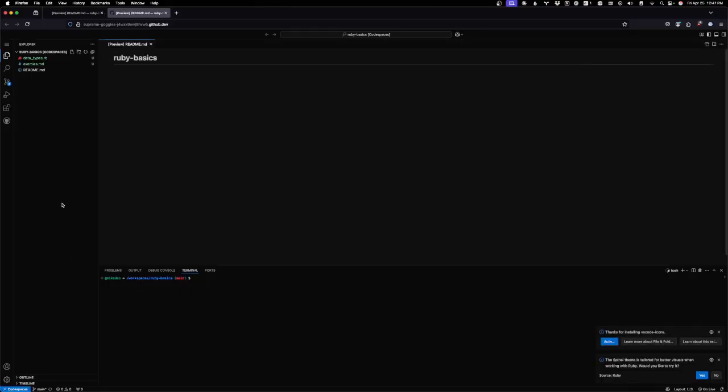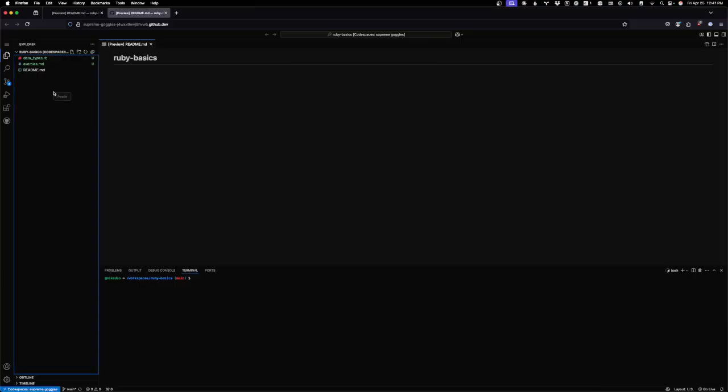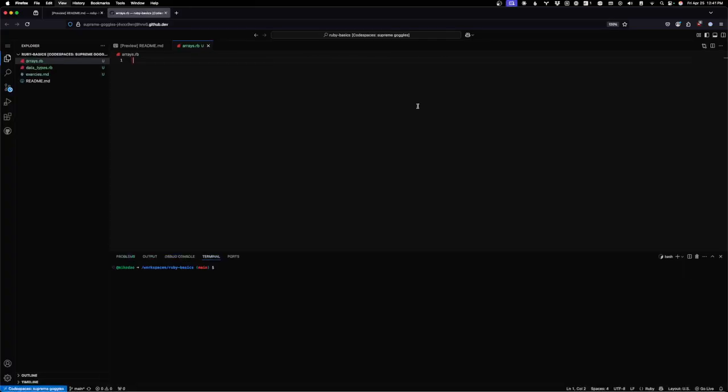So the first thing I'm going to do is let me close these little things. It wants me to use a different theme, and thank you for installing this extension. That's okay. I'm going to create a new file called arrays.rb, and we're good to go. We're ready to get started. Let me make things a little bigger for us.